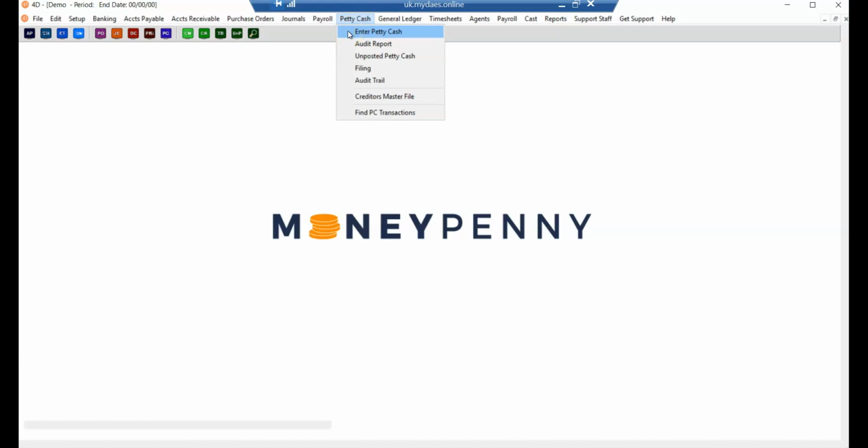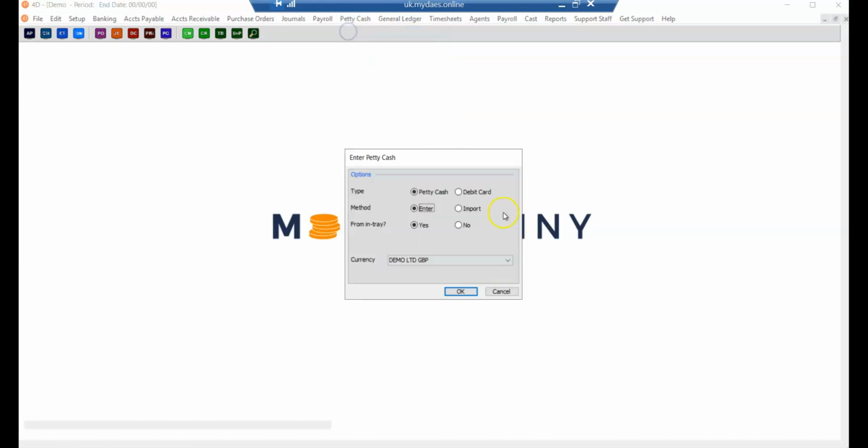To do so via Petty Cash, we select Petty Cash, enter Petty Cash, and say yes to the in-tray. The PC and DB option here is what is linked to the PC and DB account numbers that are stored on the creditor master file, so it's important to ensure that they are stored on their record.